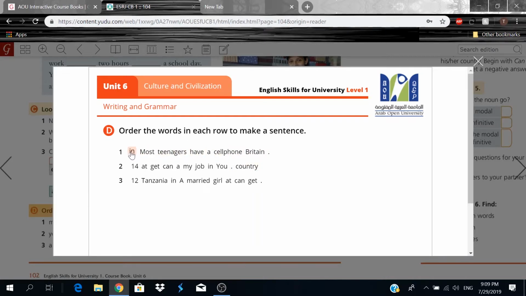In Britain, and then I'll put like a comma, most teenagers have a cell phone, right? Or I could also say most teenagers in Britain have a cell phone. You see, I can just play with different sentence types. You get the idea? So it's not one fixed answer. There are more than one answer.